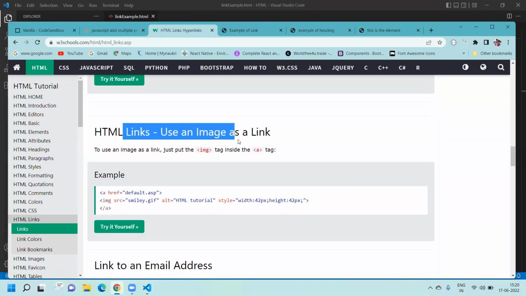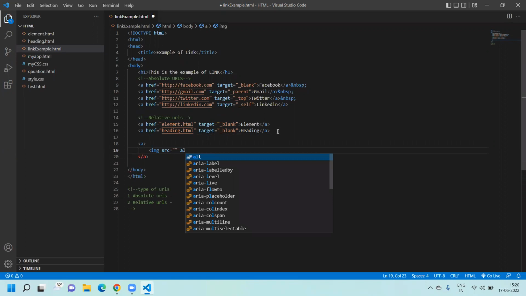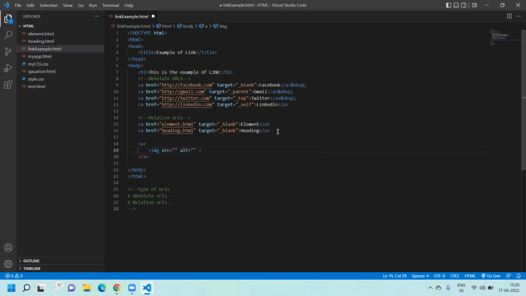HTML link: use an image as a link. How can you use an image as a link? I will show you. The image tag, how can you use it as a link? First open the anchor tag. Inside the anchor tag, we will open the image tag. Inside the image tag, we will provide the source, the image source, and another attribute, alt. Okay, close the image tag.